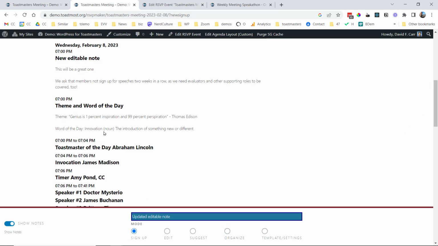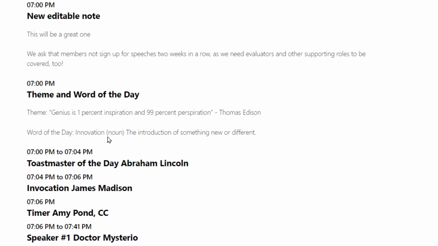Genius is 1% inspiration and 99% perspiration, from Thomas Edison. And the word of the day is innovation, the introduction of something new or different, which is what I'm trying to accomplish here.